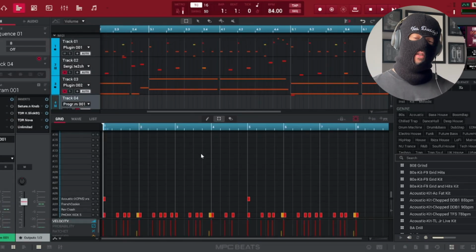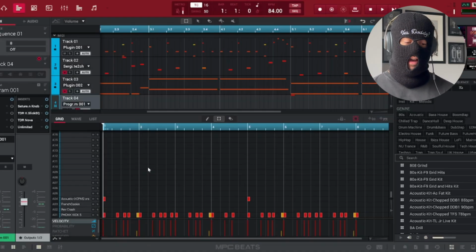Just you wait. So now with the kick in its own program, and I also added a crash to that same program, this is what the drums sound like.